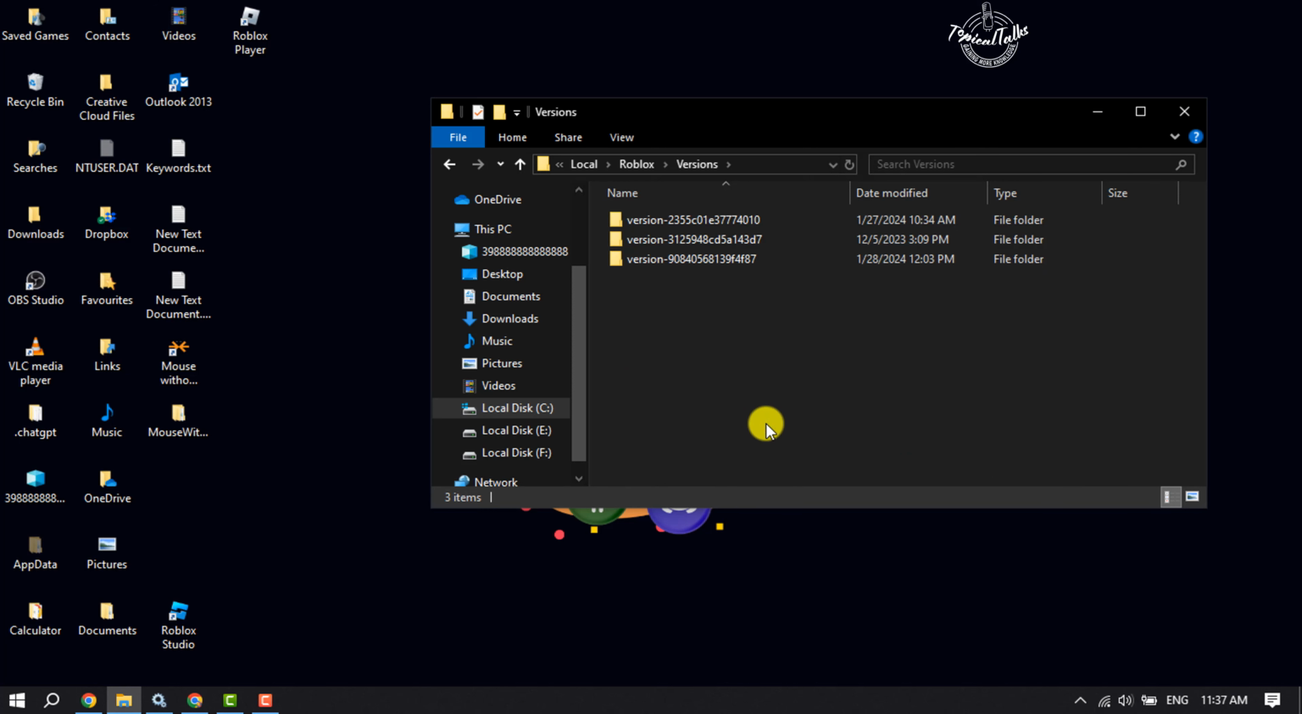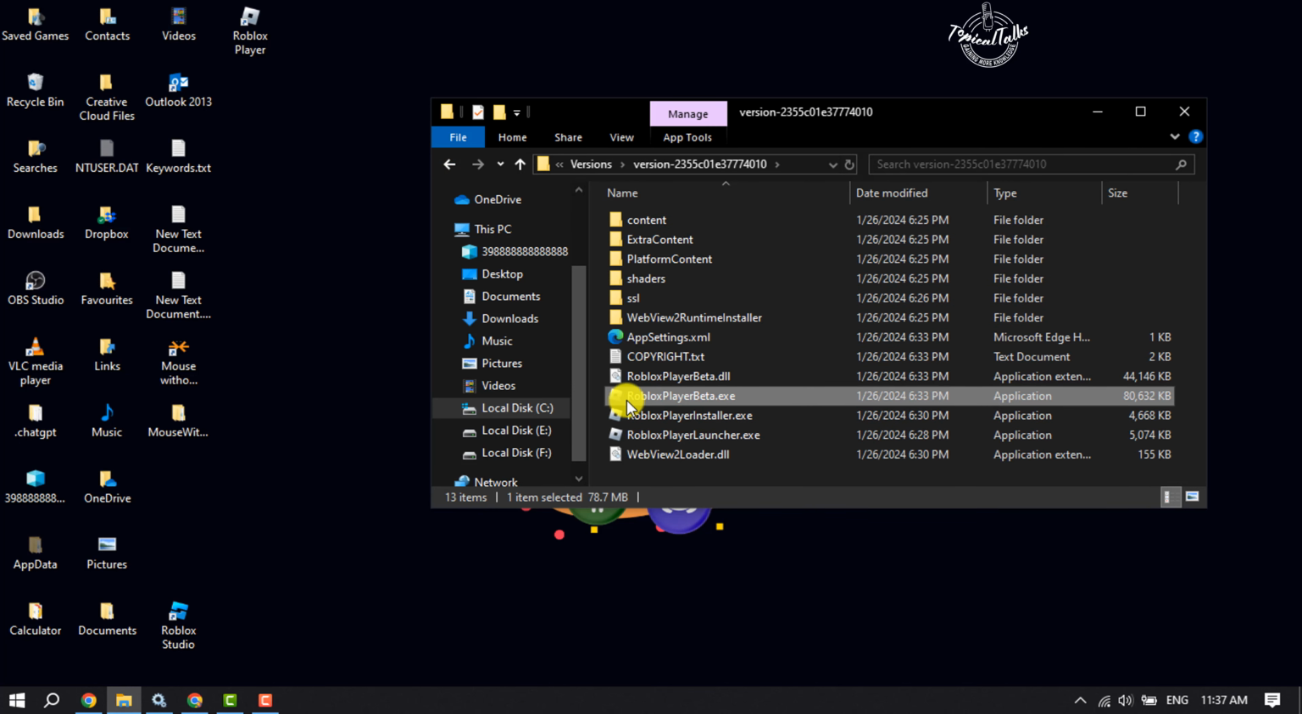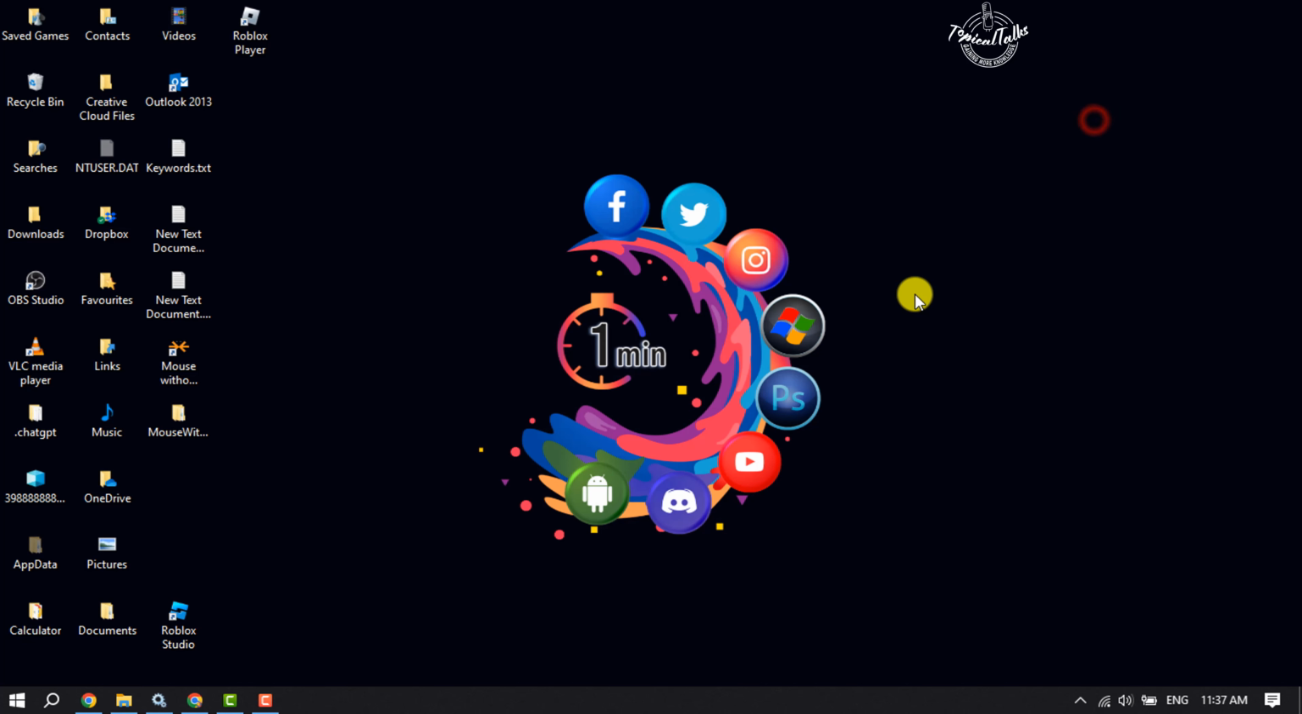And now all you have to do is open an older Roblox player version. Let's open this version folder. Here you have to open the Roblox player installer. Don't open Roblox player beta, just open Roblox player exe. Double click on it and you will see your Roblox is opening from a different version.